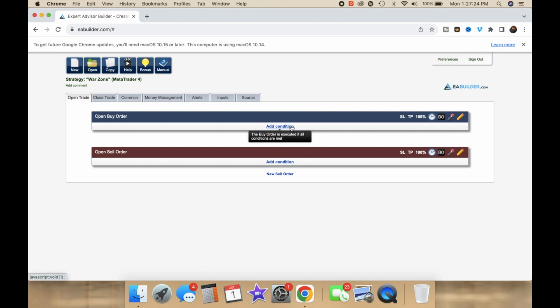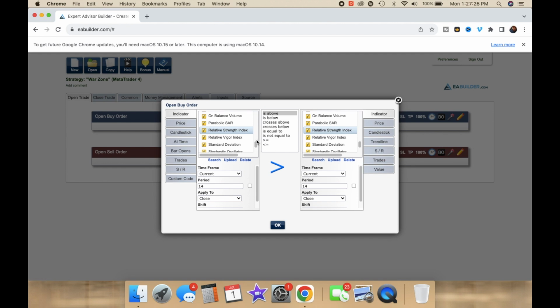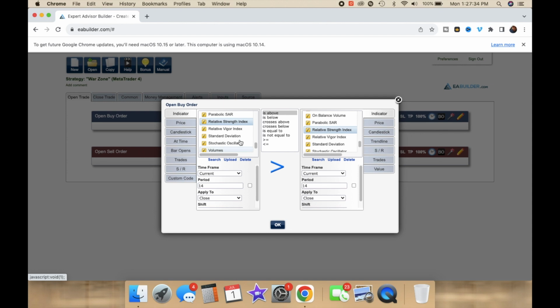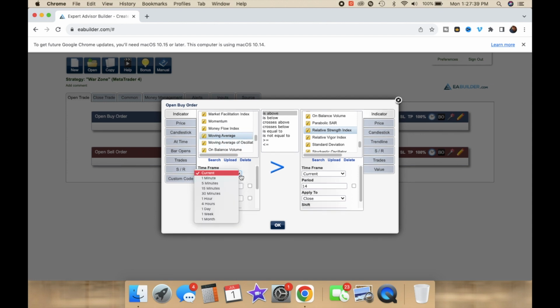So I'm going to go ahead and start working on the conditions. I want this to be based on the 1 day time frame as well as the 15-minute time frame. So I'm going to show you how to do that. I want to find the trend on the 1 day time frame, so I'm going to use moving average and change the time frame to 1 day.